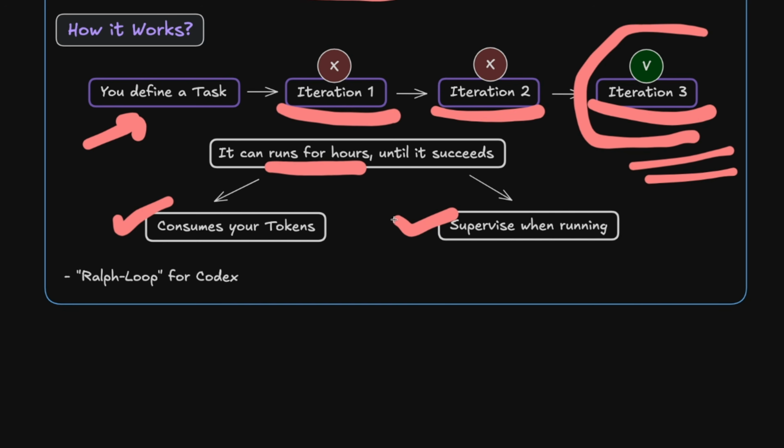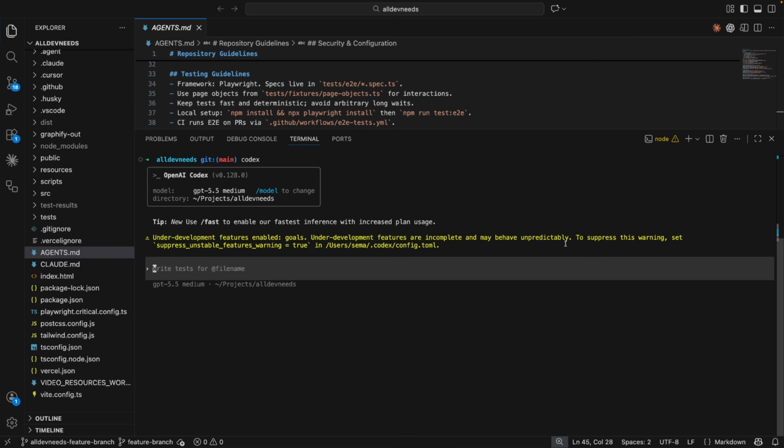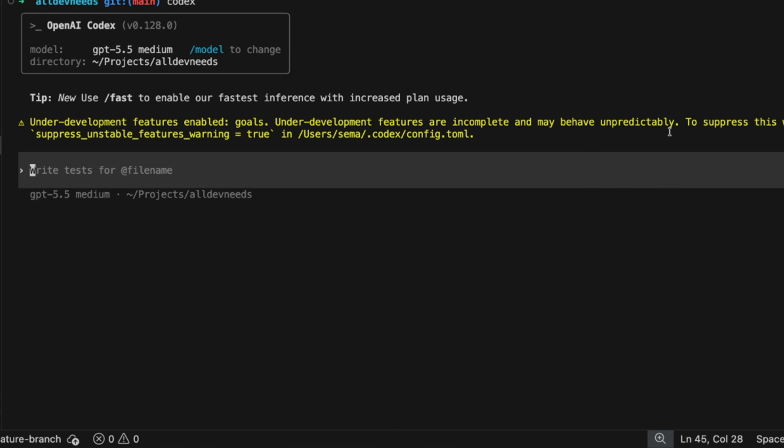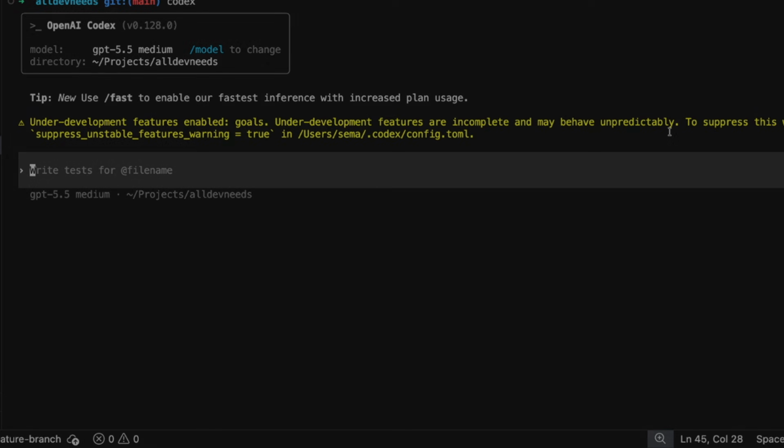If it sounds familiar to you, the goal command is the Ralph loop for Codex. It's their version of this concept. So after you understand how this command works and why it can consume a lot of tokens, we can pick the right task for this command. As I mentioned, using it for refactors is great, so let's write the following example.